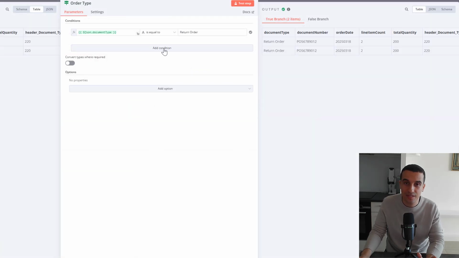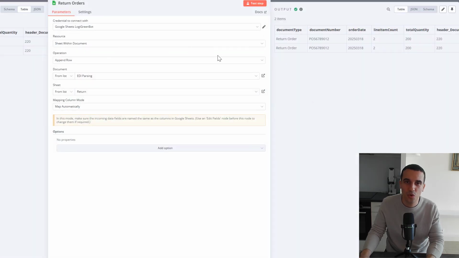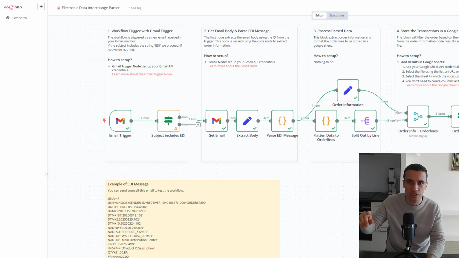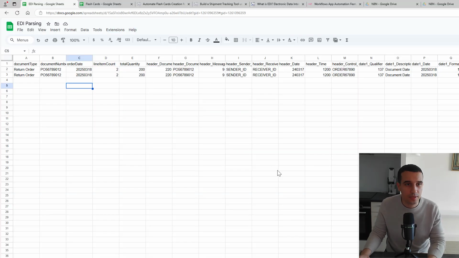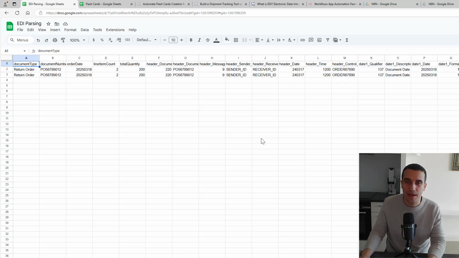Then you have this node that checks the order type. From the header, if it's a return, it sends the 2 order lines to a Google Sheet that I will show you later. This Google Sheet has 2 sheets, 1 for the return and 1 for the outbound. If you look at the results, here you have the 2 order lines that were copied and the columns that were mapped automatically.